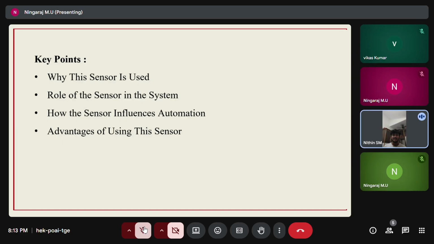Role of the sensor in the system. Monitoring: continuously checks the room temperature. Input to controller: sends the digital or analog value to the ESP32. Decision making: helps the ESP32 compare temperature with the threshold. Triggering action: when temperature exceeds the limit, the ESP32 activates the fan through the driver circuit.